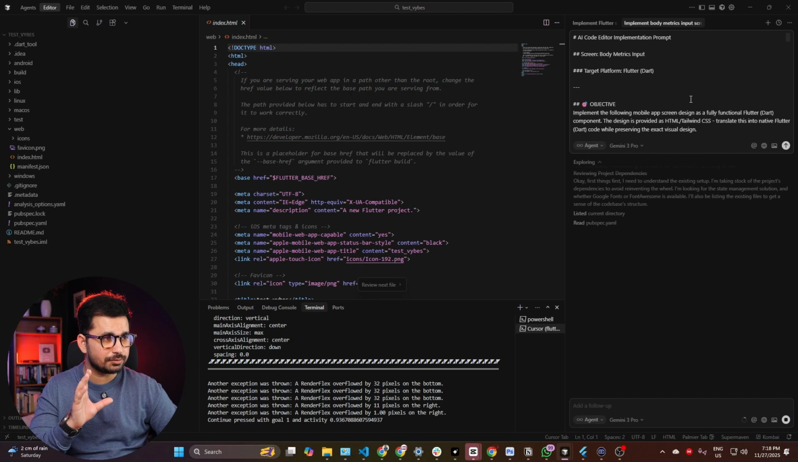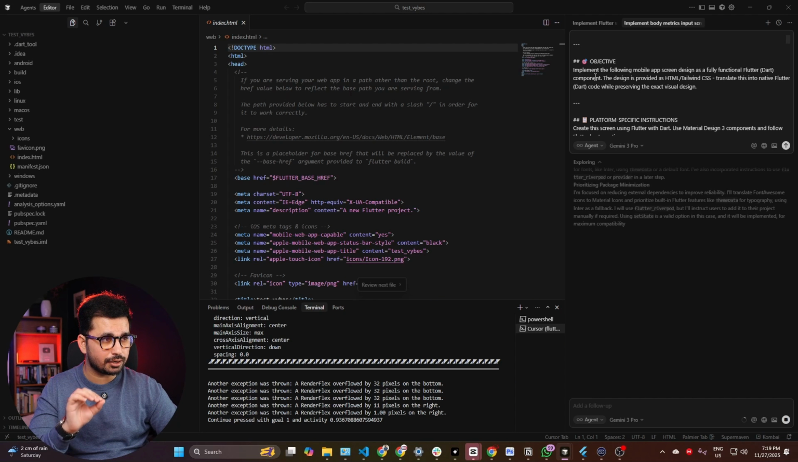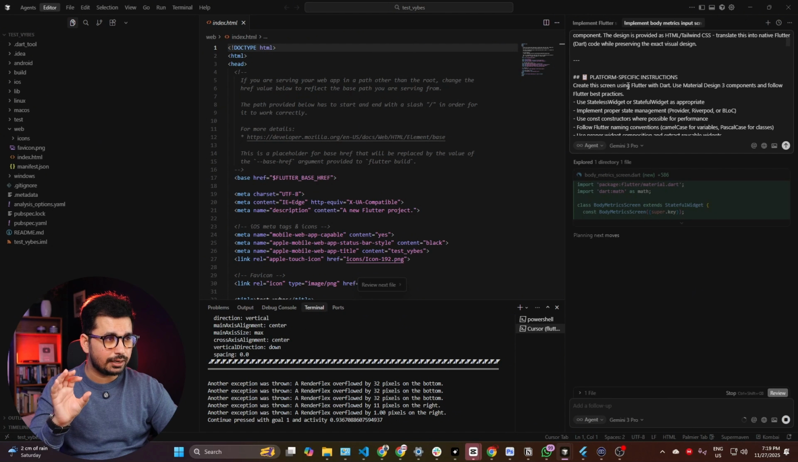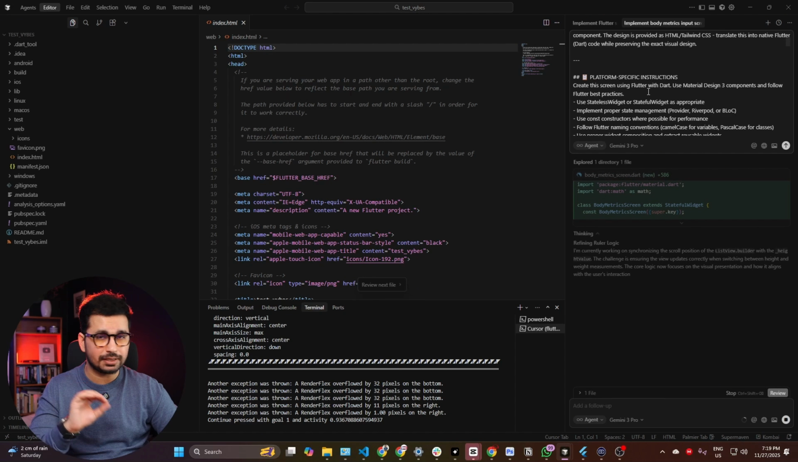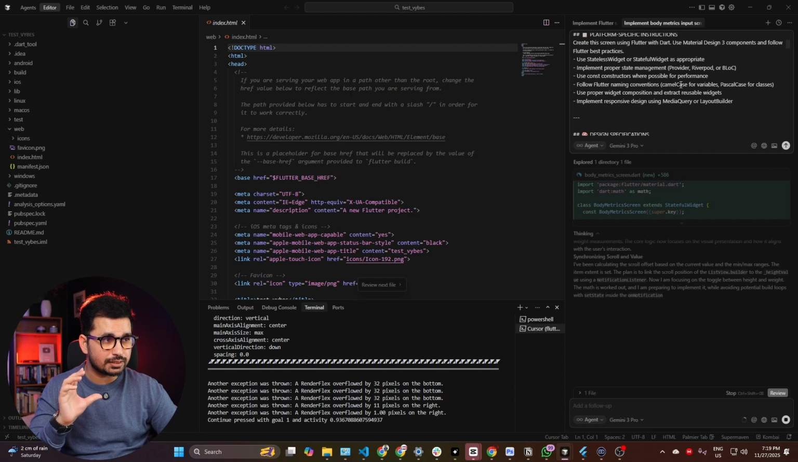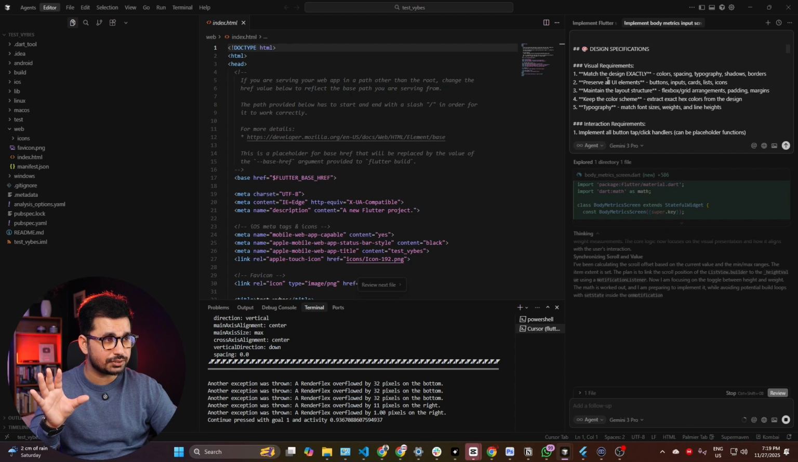If we look at this prompt that we just shared with it, there is this objective: implement the following mobile app screen design as a fully functional Flutter Dart component. The design is provided as HTML/Tailwind CSS. Translate this into native Flutter Dart code while preserving the exact visual design. After that, there are platform specific instructions, and if any dependencies or packages are required to implement this design, it will instruct that as well. That's just amazing. Then there are design specifications, match the design exactly: colors, spacing, typography, shadows, borders.